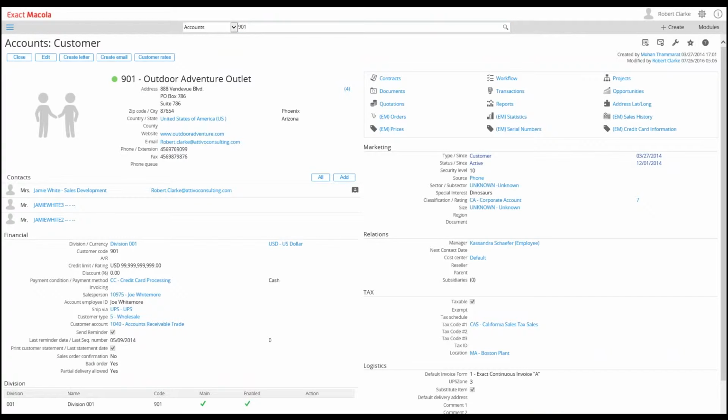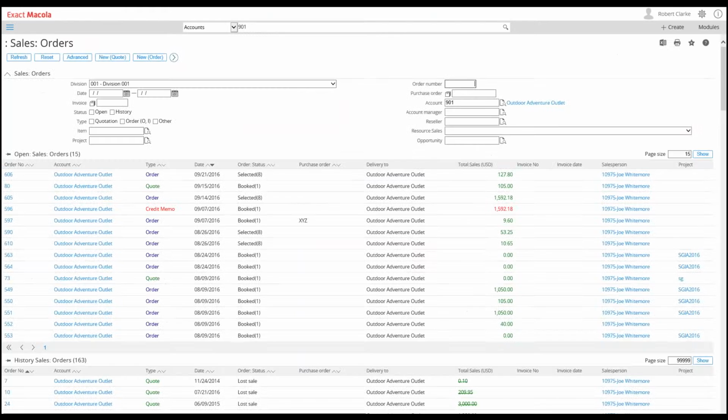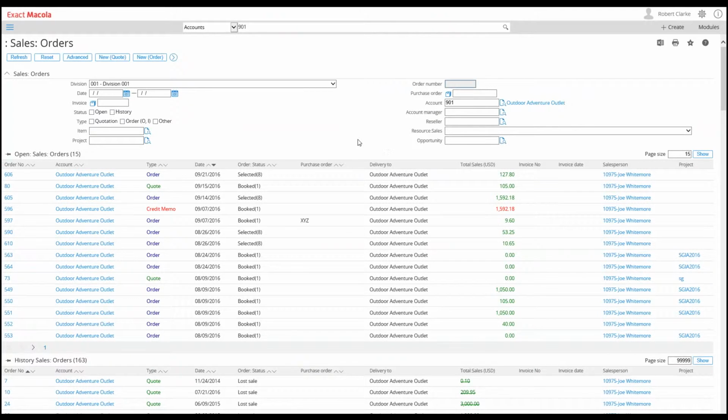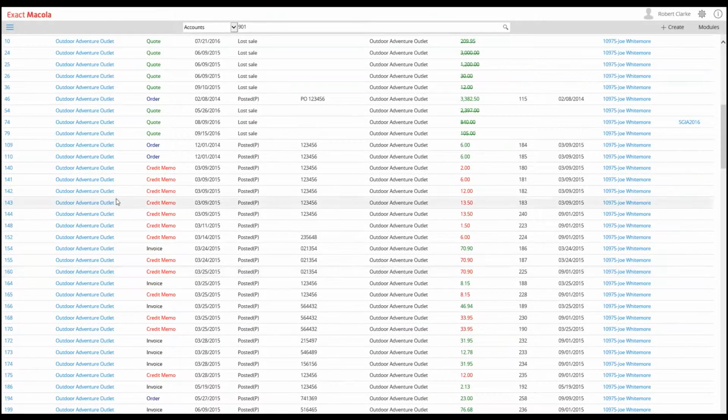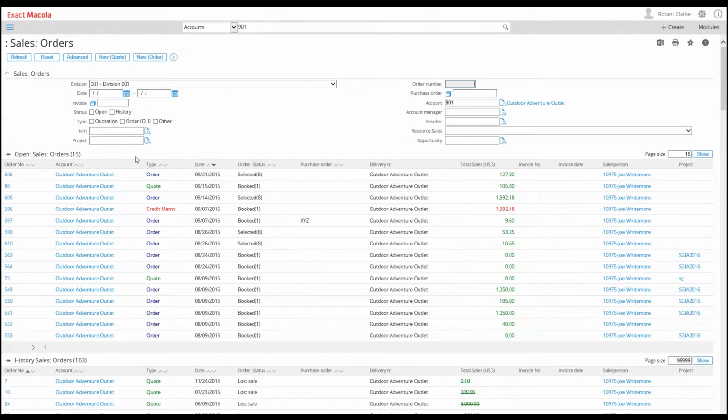And what I want to do is focus on the monitor section, specifically this EM orders right here. So I'll click that. And this is a really great screen because here it gives me all the information about the current open orders, historically posted orders and invoices, credit memos, and things of that nature. So it does a really good job of giving me all this data in regard to this customer number 901.